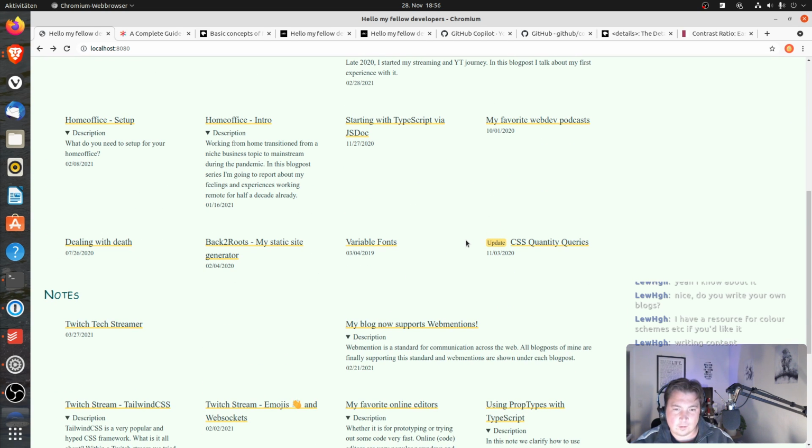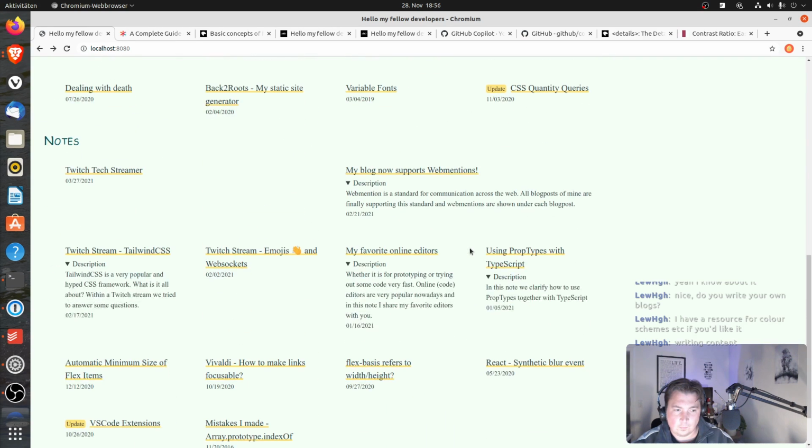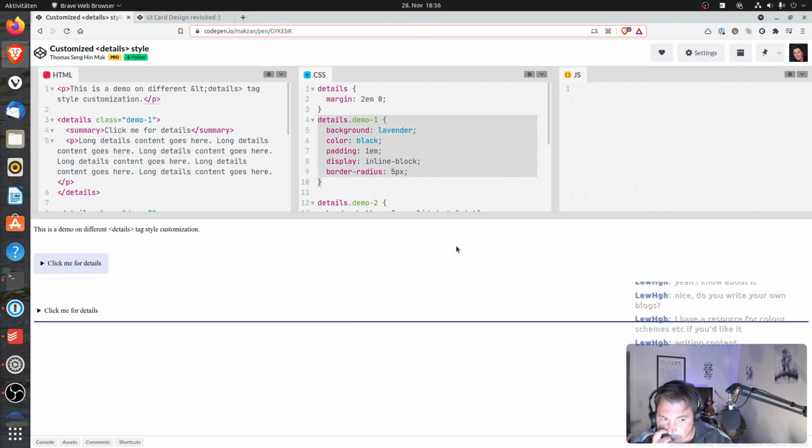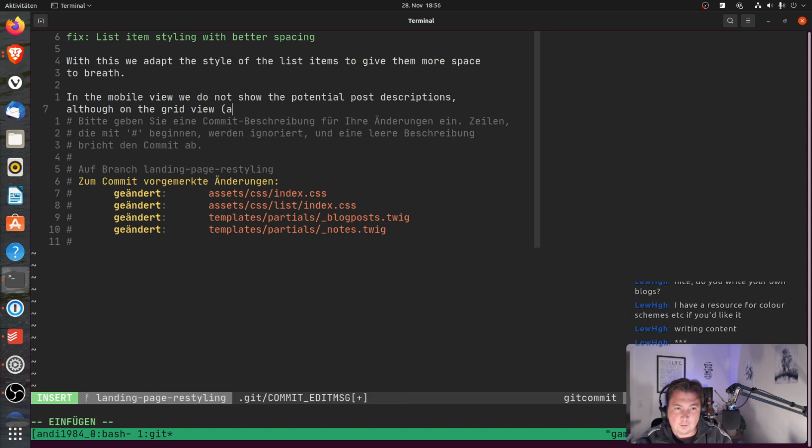Yeah, color schemes is a nice topic. Okay, so we got this working. I'm just writing the commit for this. In the mobile view, we do not show the description. Also in grid view, within the query.